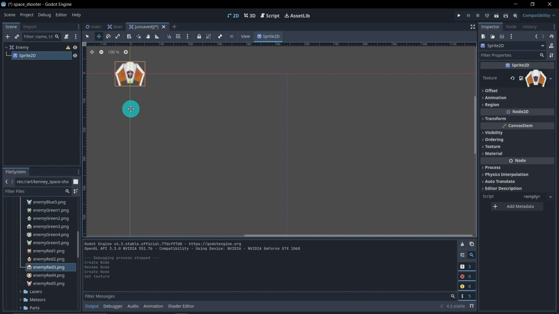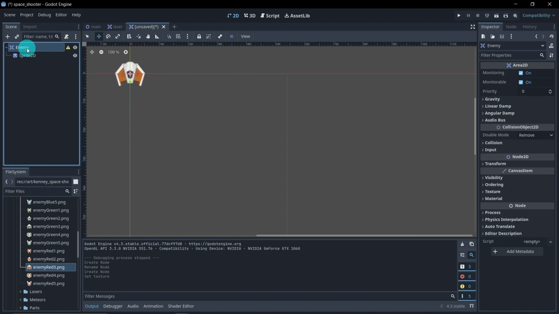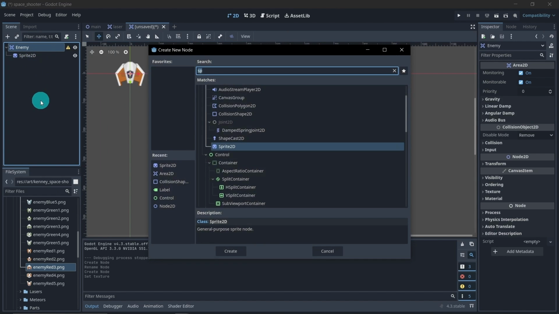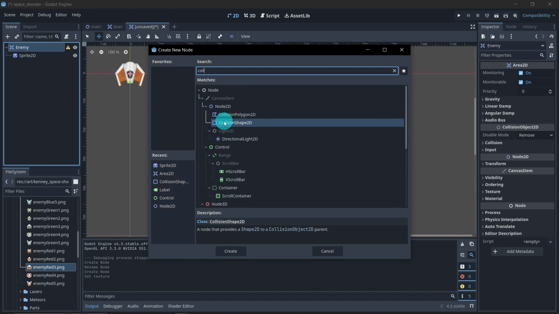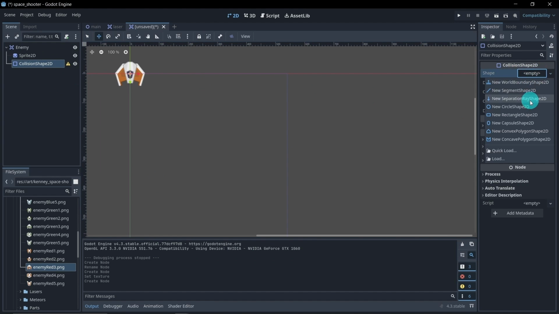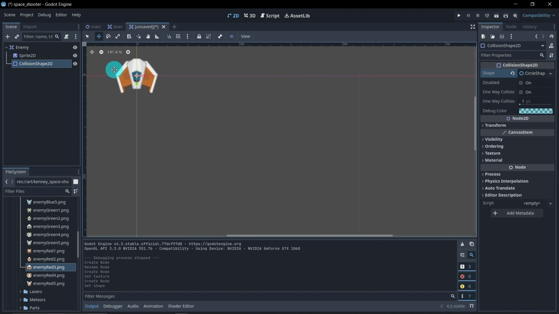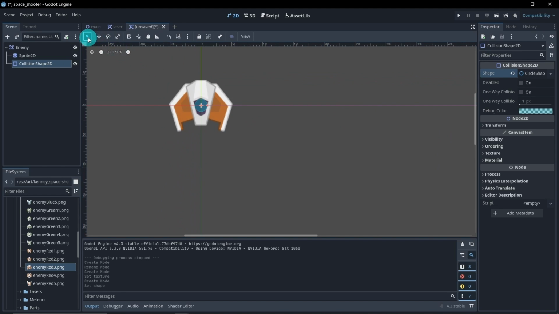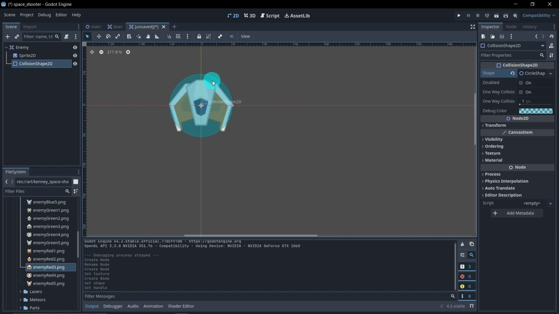Awesome. Perfect. Now the next thing I'm going to do is add a collision. So again, on the enemy Area2D, let's add child node, CollisionShape2D, create. Awesome. Let's give it a shape on the right in the inspector. Let's give it a CircleShape2D. We're going to zoom in a little bit. Make sure you are using the pointer tool. Let's increase this so we can get the size of it correct. I'm going to do something like that. You can adjust that however you want, but I think for this game, it'll look pretty good.